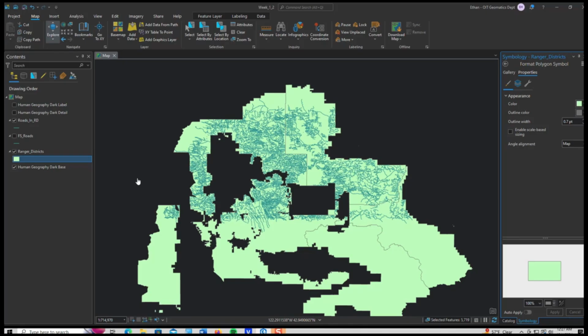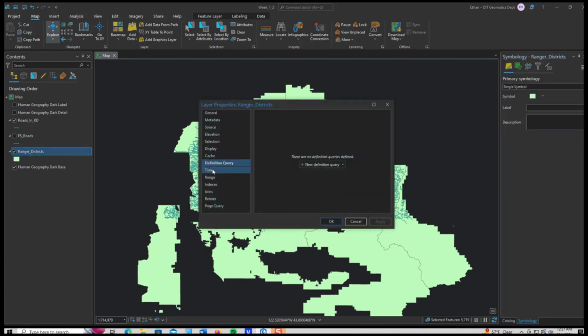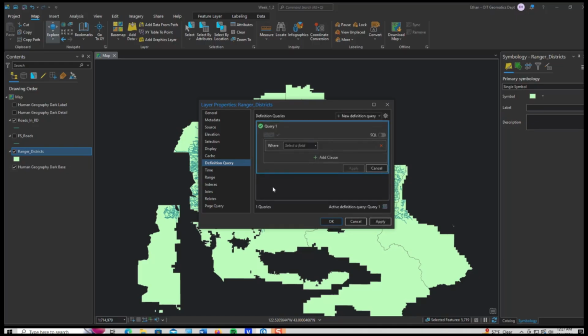So to do a definition query, we can right click on Ranger Districts and go to Properties, or we can double click it, which I think is faster at least. So we double click Ranger Districts, and the interested student would say, let's click on definition query. And you'll see here it says new definition query, so we go ahead and click that.